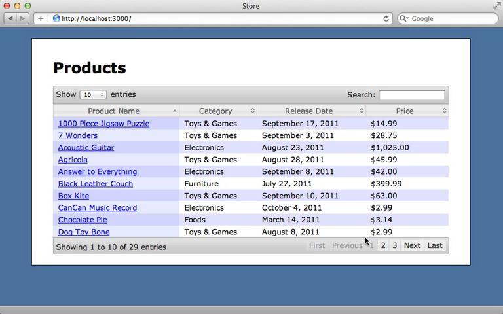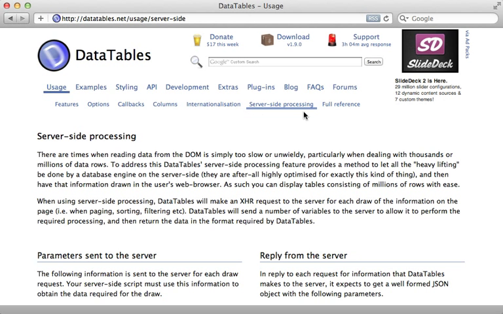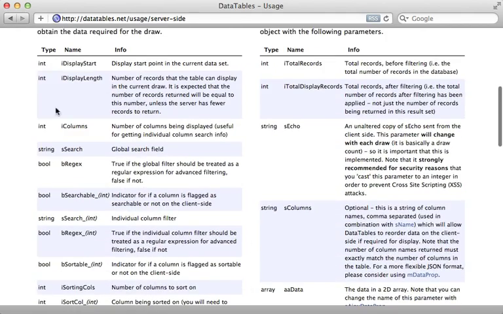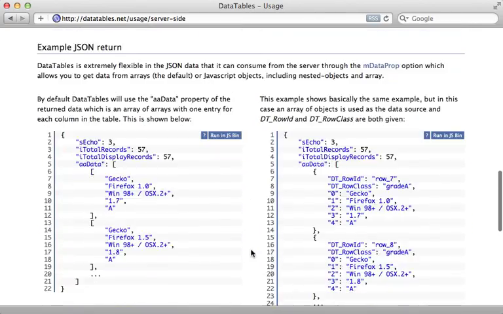In that case, it's best to serve the data from our Rails application and have Datatable communicate with that as the user is interacting with it. Now, if you check out the server-side processing section in the docs, it will tell you what parameters will be sent to the server and what parameters it expects in response through JSON, and it shows you some examples here as well.